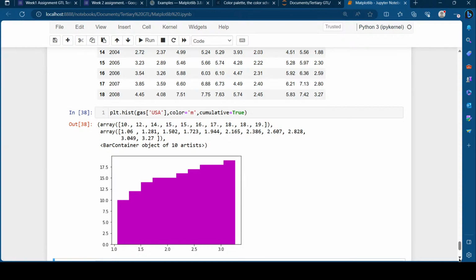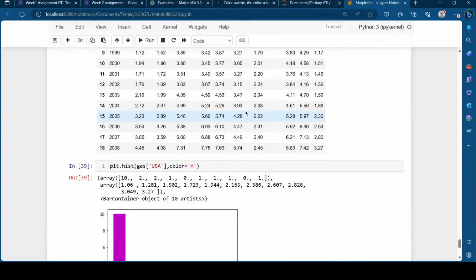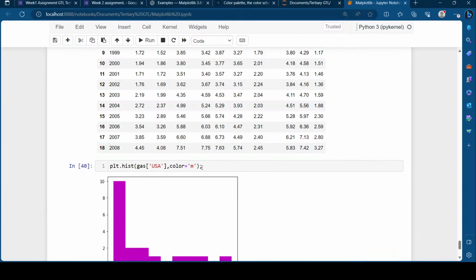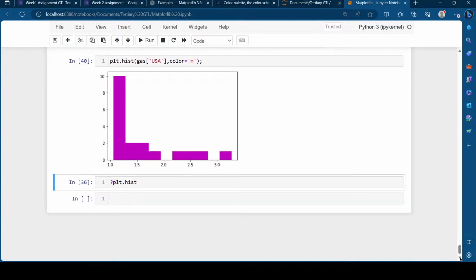Cumulative is equal to true. This is how it will be: the value of the next one is just added to it. I don't like this, but that is what it has done to it, right? So yes, we can do a whole lot with it. The customizations are always there for you to do, right? It's just similar to the bar chart.